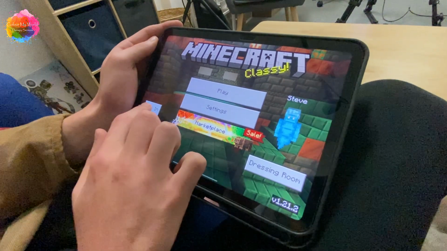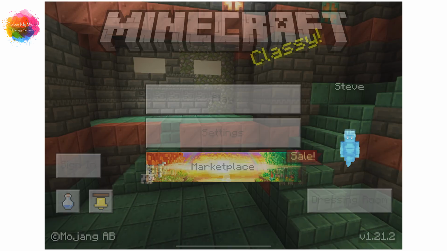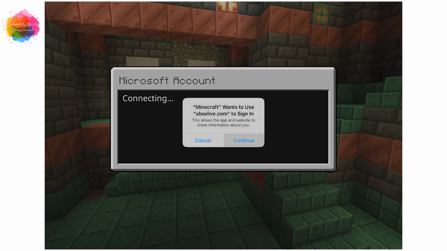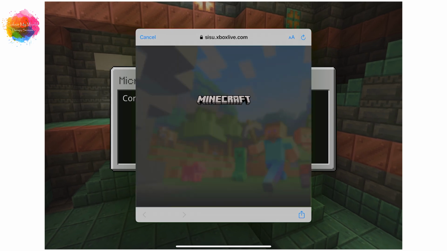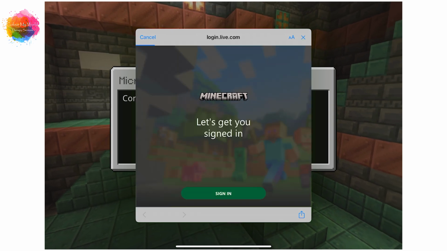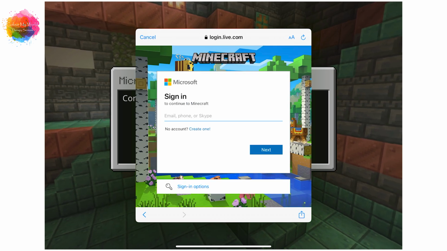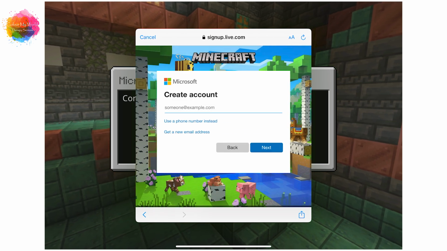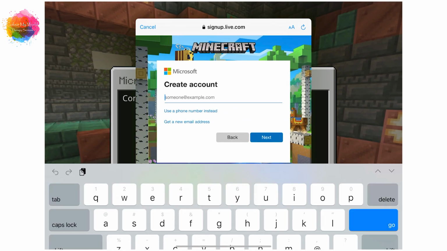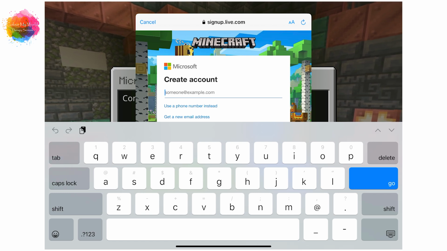So over here, there's sign in, and then you can just ignore that. Even though you don't have an account, you still want to click sign in. And then I'll open up this. And it says no account, so you create one. And then it will say create an account. And then in this box, that's where you type in your email or whatever email you want to use.